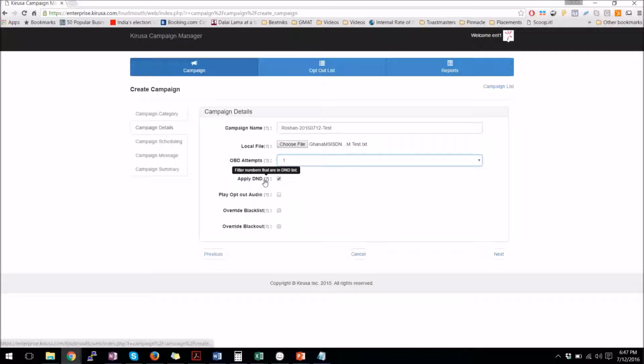The next option is DND list. Most operator carriers have a list of DND numbers, and promotional messages are not supposed to be sent to those numbers. We provide the option where you could apply it or you could override it. And this completely depends on the permissions given by the super admin to this particular enterprise user. So in our case, we have the permission to apply or ignore the DND. The checkbox means that we will apply the DND.